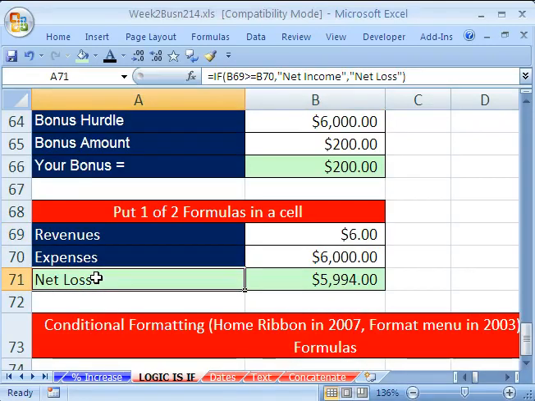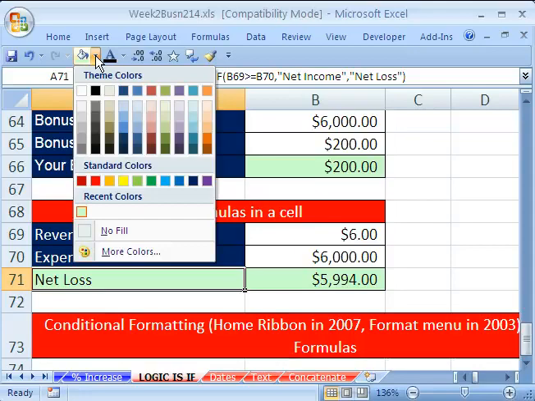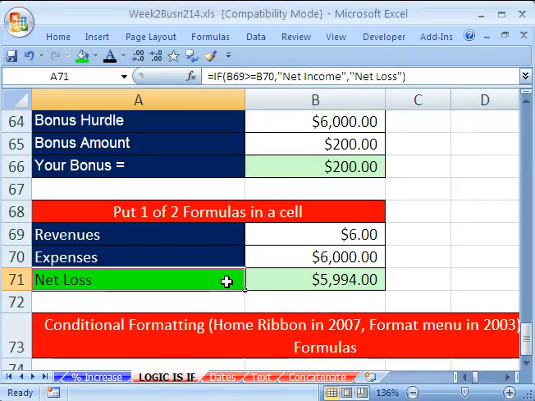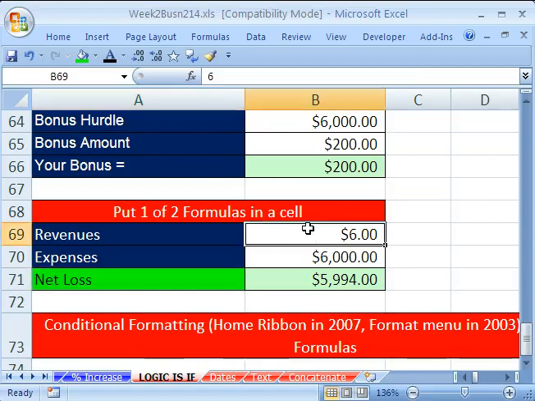I'm going to click in this cell, and I'd like to do something fancy. I'd like to have this cell show up in red when it's a loss and green when it is a profit. Now, I'm just going to come up here, and I'm going to choose a different green. I'm going to click More Colors, maybe this one right here. So there it is. It's green. And now let's change this 9,000. Oh yeah, it's still green, but I want it to change. When I have revenues less than expenses right there, I want it to turn red.